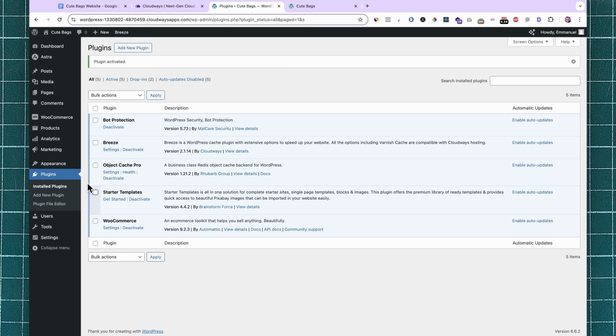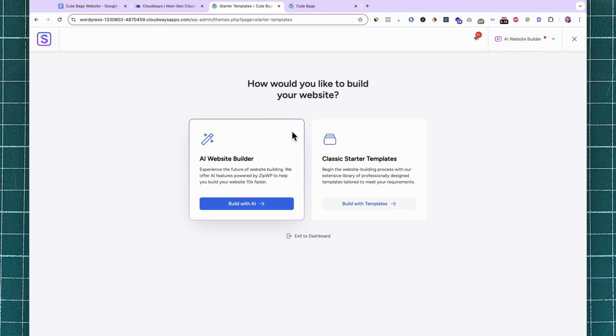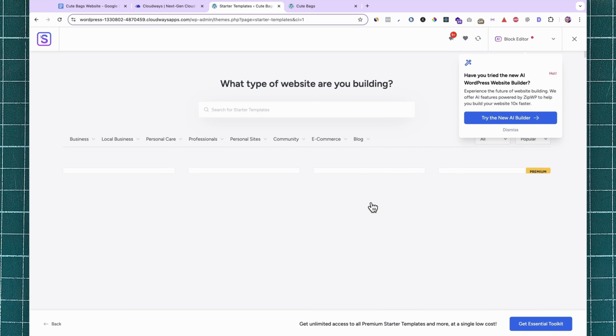And now what you need to do is to come over to Appearance, then click on Starter Templates. It will give you two options. You can either use the AI website builder, or use classic starter templates. I'm going to use classic starter templates. In another video, I'll show you how to use the AI website builder in detail. But now let's work with templates. So I'll click build with templates.